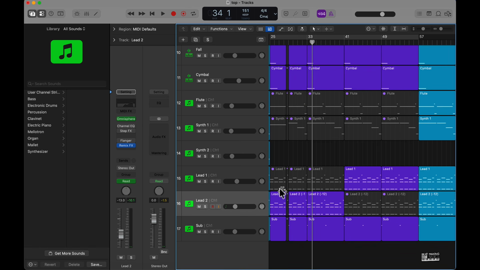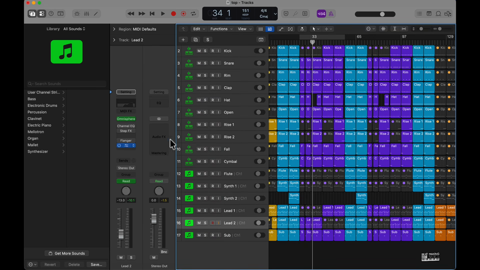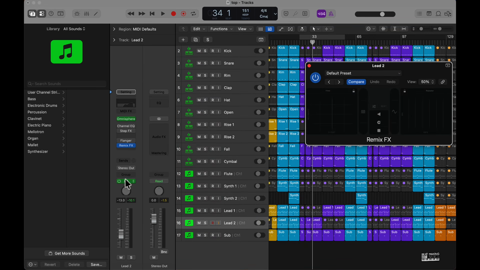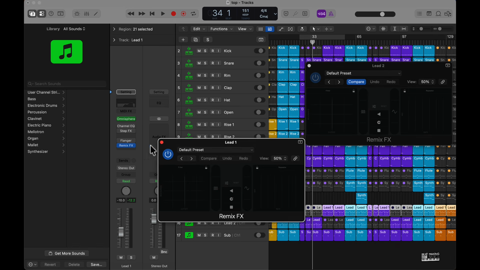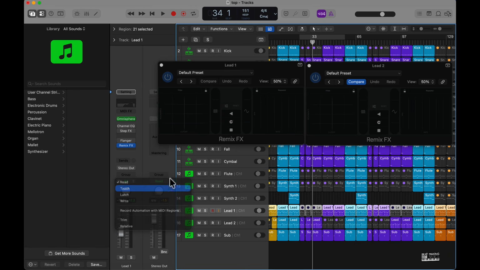We'll push A, and then we're gonna click back on these remix effects and turn touch back on on both of these so we can continue editing this.